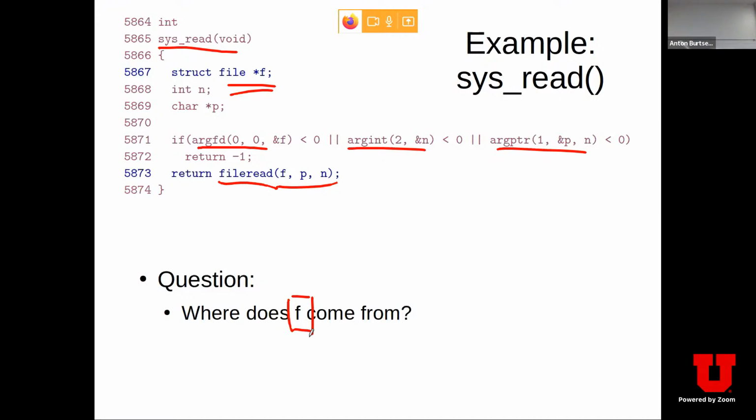From user stack? Any other ideas? People who go to Micron, I'm sure they will ask you.